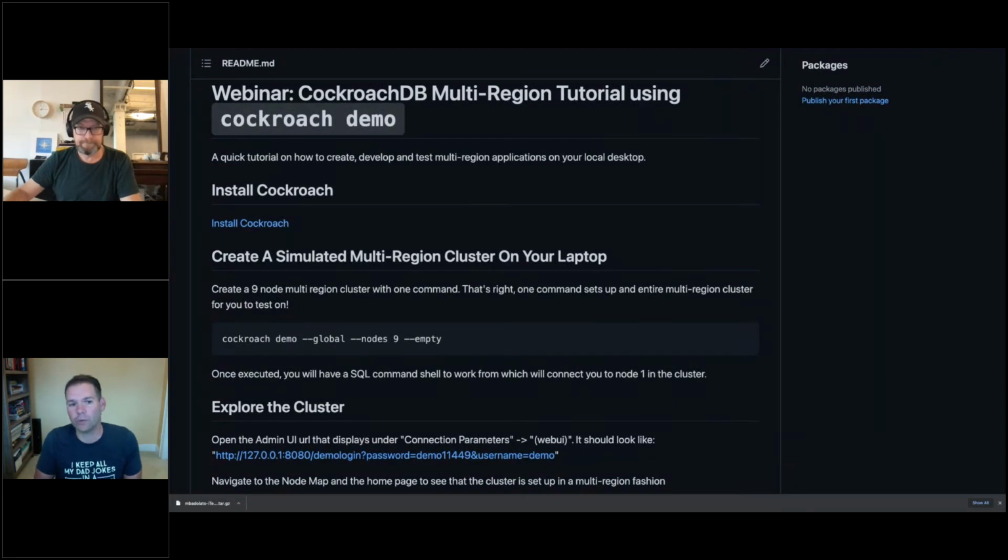There's a tool within our database called Cockroach Demo. And this allows you to simulate a multi-region cluster right on your laptop. It is the easiest thing to do. All you have to do is install Cockroach. Installing Cockroach is really simple. It's just a single binary. If you're doing this on Linux or Mac, you just deploy the binary to your local bin. If you're doing this on Windows, you can do it through PowerShell.